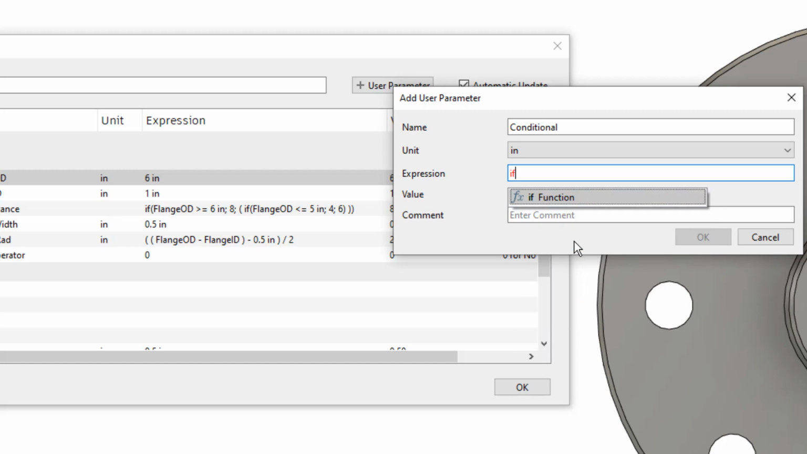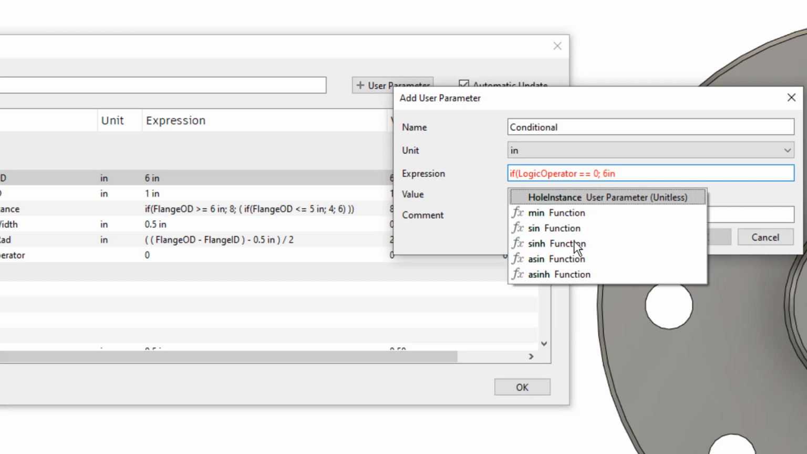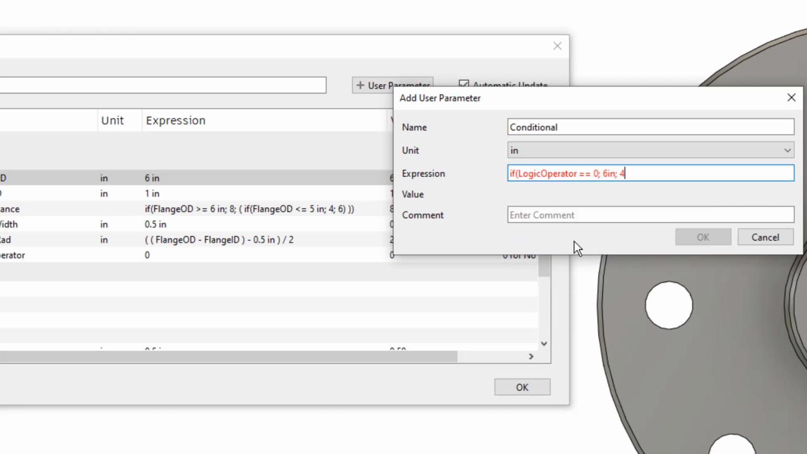What we're going to say is if, bracket, logic operator. In this case, because we're dealing with either a 0 or a 1, we're going to use equal equal. This is a little bit different because whenever we're doing logic operators, we can use less than or equal to, greater than or equal to, greater than, equals, or even not equals. But we're going to do, if the logic operator is equal to 0, then 6 in for inches, else 4.5 in, and we're going to close the brackets.